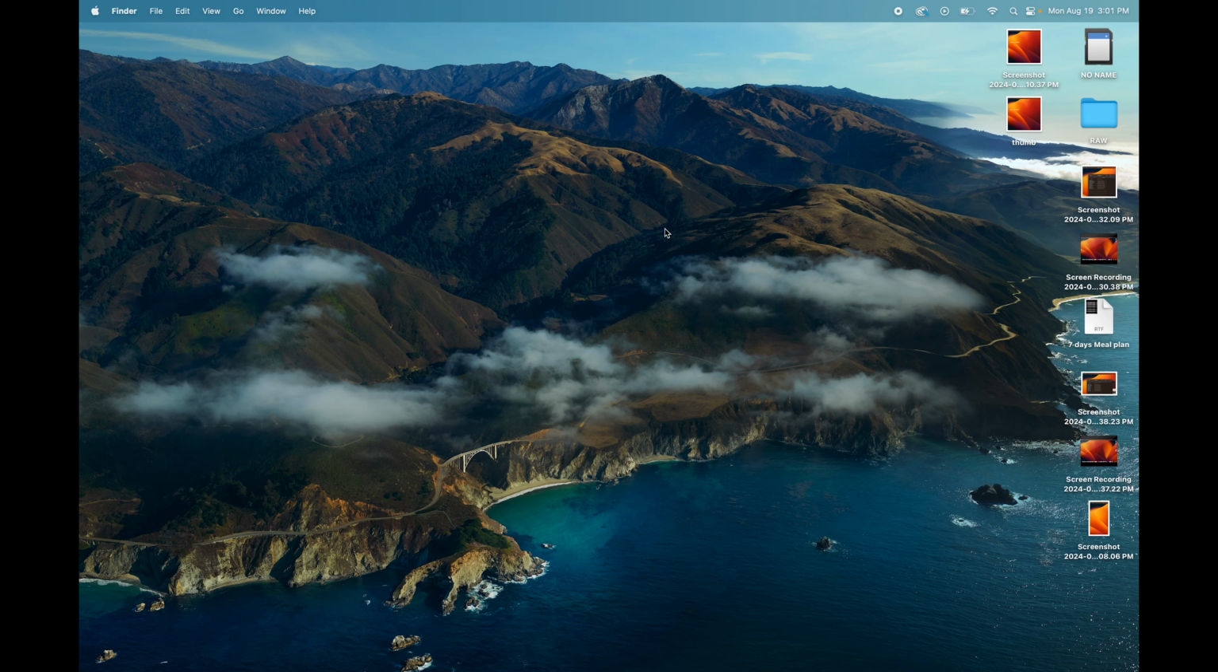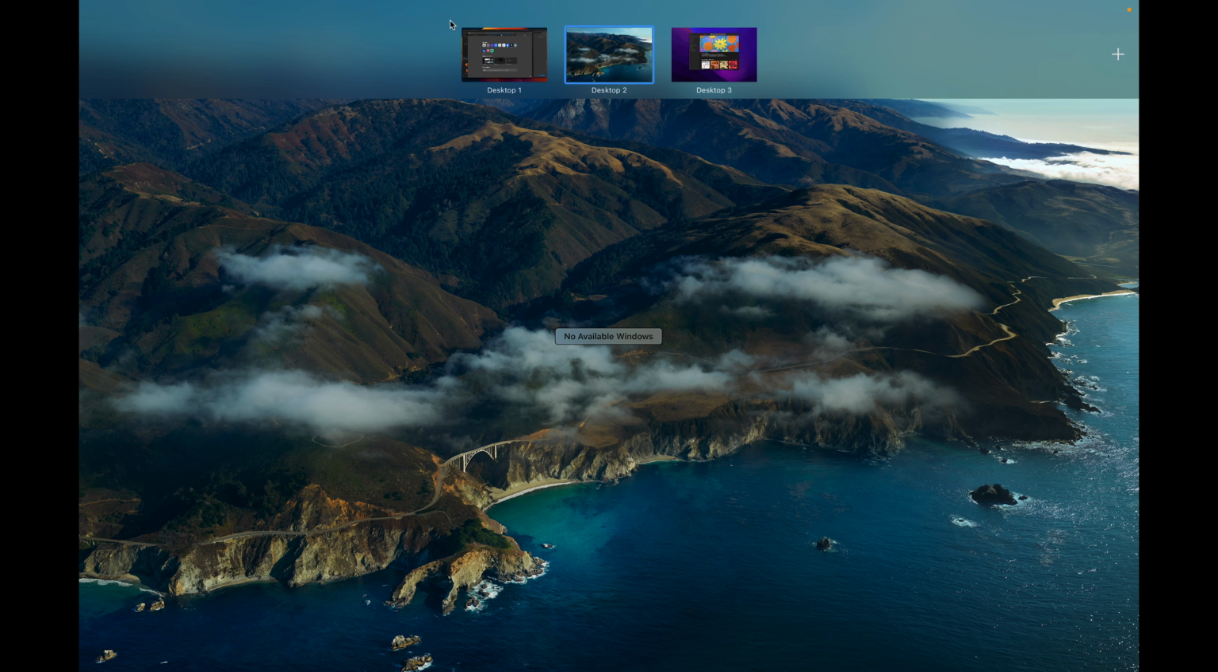In today's video we are going to cover the macOS feature, which is Mission Control. Mission Control is your go-to hub for managing multiple windows and spaces effortlessly. To access Mission Control, simply swipe up with three fingers on your trackpad. Okay, so here is how you can access Mission Control.